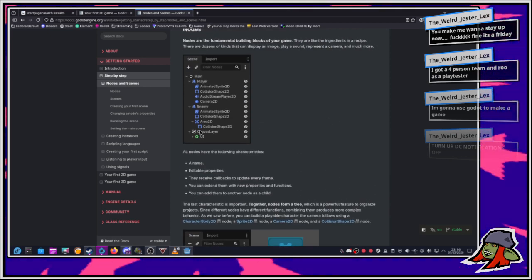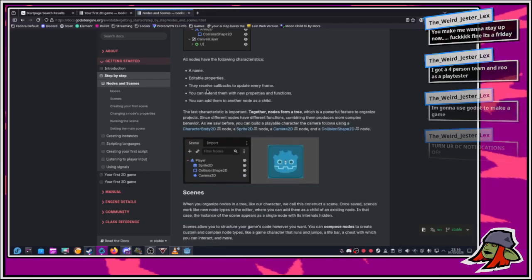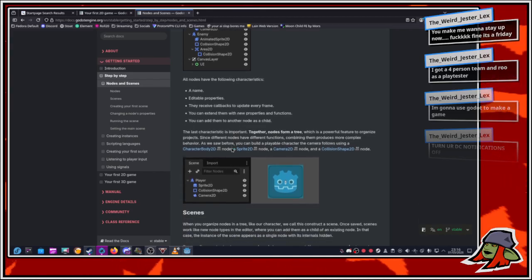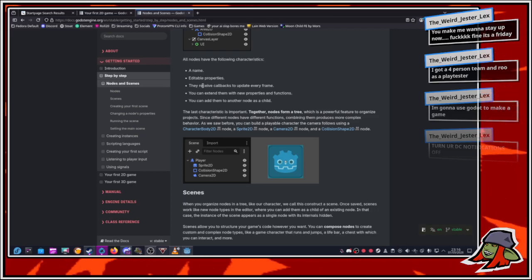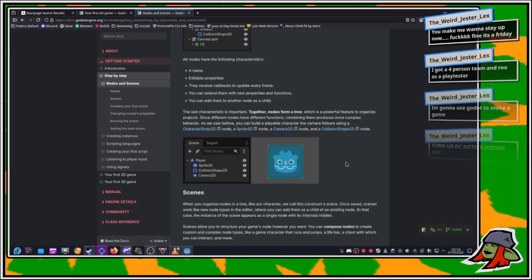Godot uses nodes for everything. Everything in Godot is a node. Nodes are basically just game objects. They have a name, they have properties. They receive callbacks to update every frame. You can extend them with properties and functions. You can add them to another node to create endless family trees of nodes. Oh yeah, they even call it a tree.